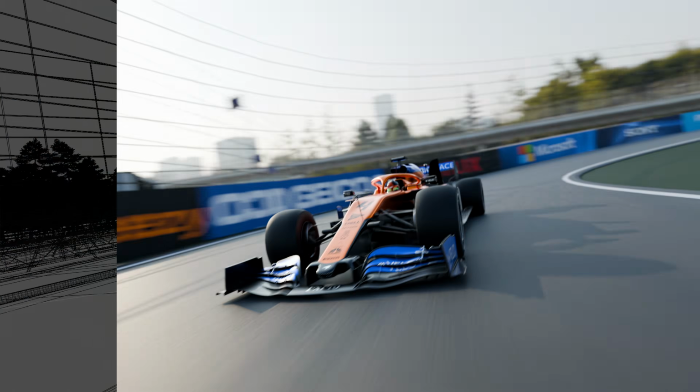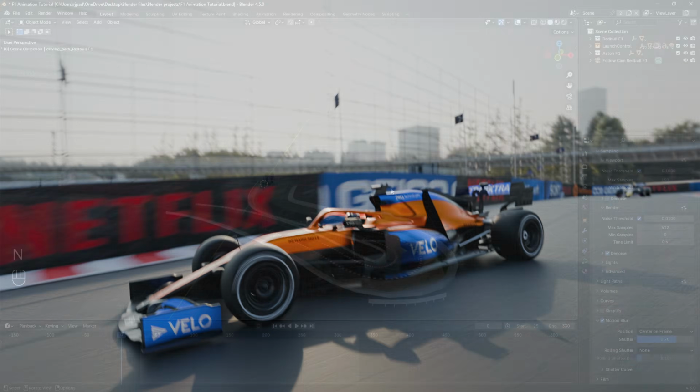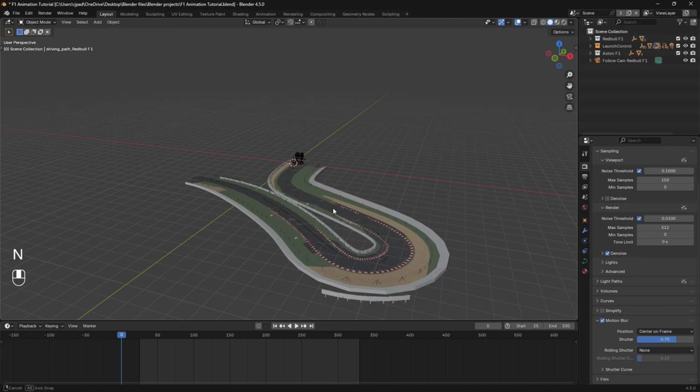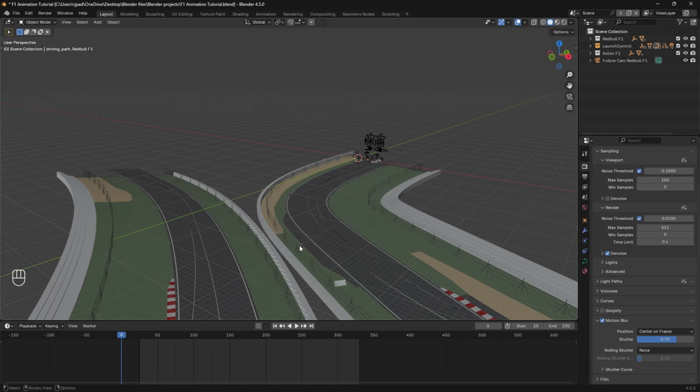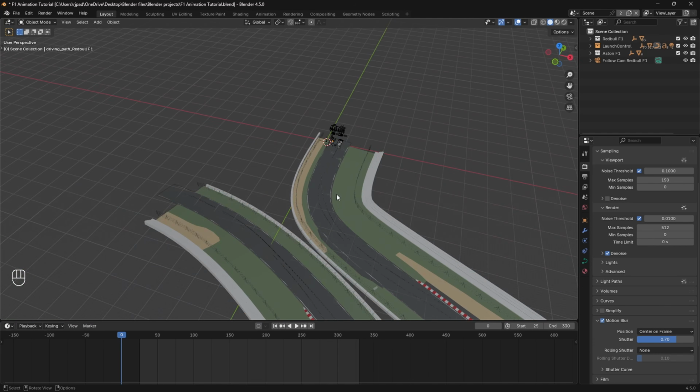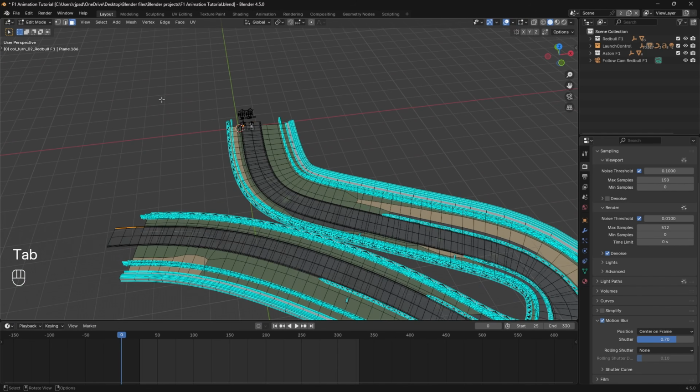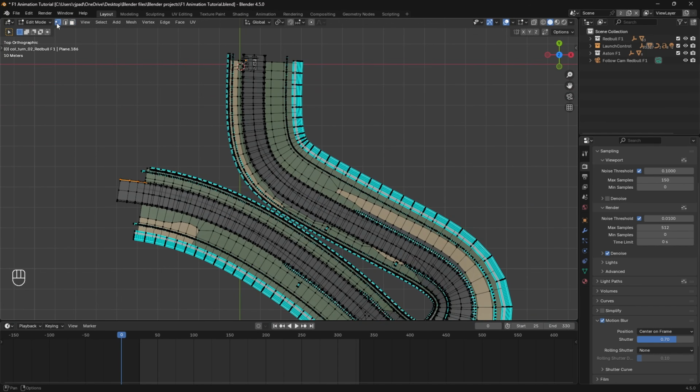Alright, now let's continue with the tutorial. Okay, so now for the racetrack environment, let's add some side advertisement banners that you usually see on these racetracks. So click your racetrack, let's go into edit mode. And then what we're going to do is let's go to top view. Let's use the vertex select mode.